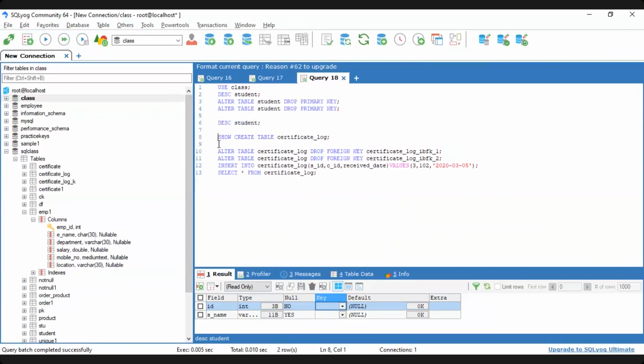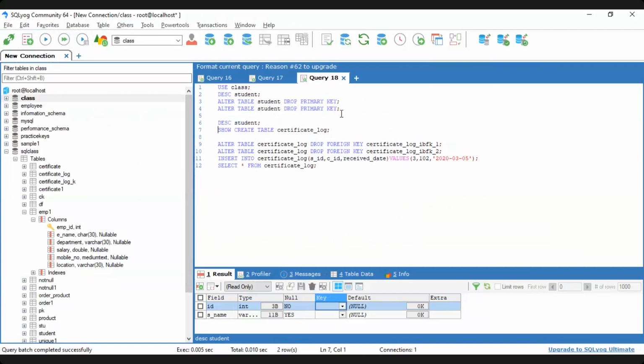Before dropping it, the foreign key refers to the primary key. So at that time, we cannot drop the primary key. We have to drop the foreign key first, then only you can drop the primary key. So next, what is the constraint?